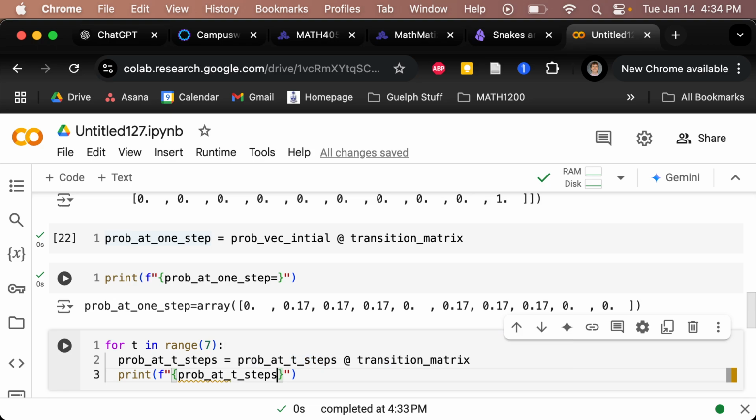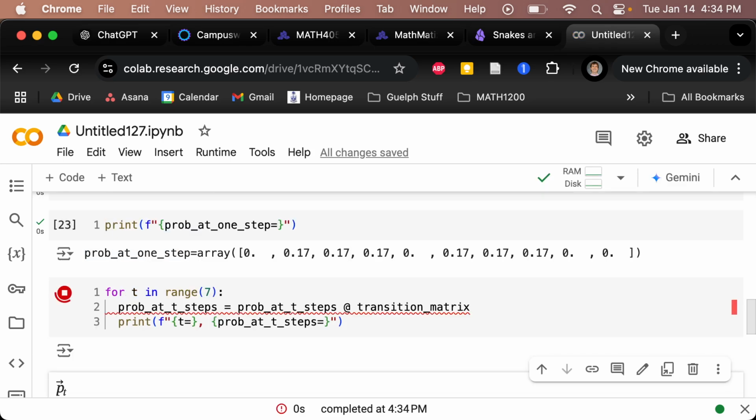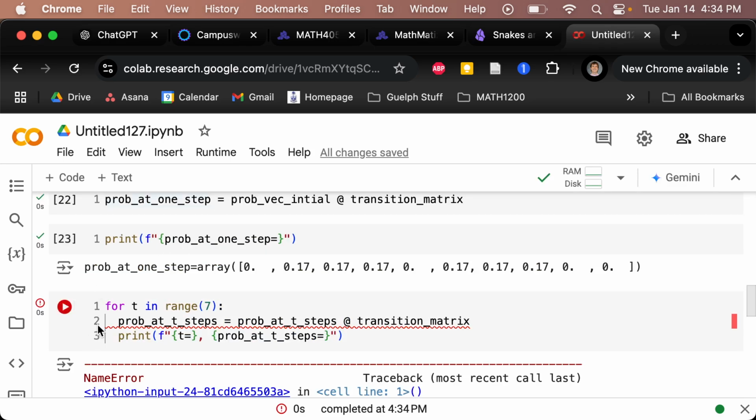Probability at t steps equals. In here I can include t equals this stuff, and then the probability equals that. So now it should print out line by line all the different times. Okay, I've got to start out with something.